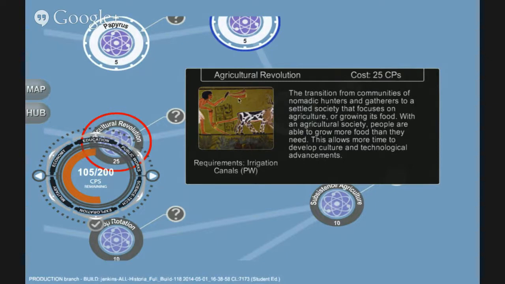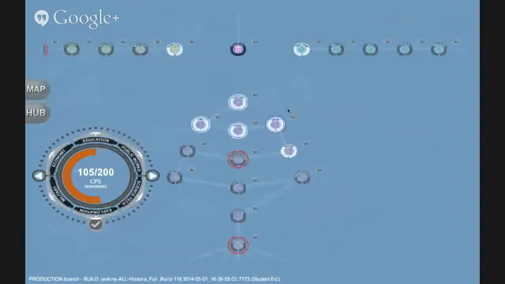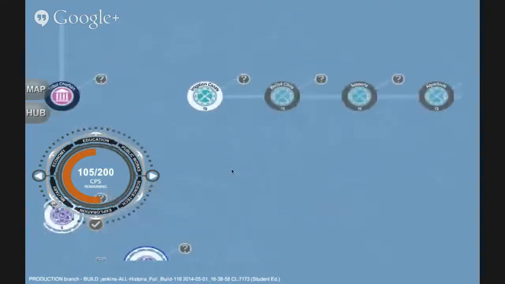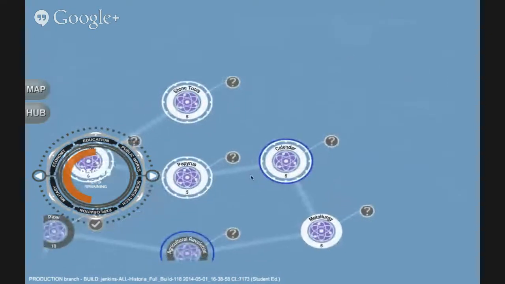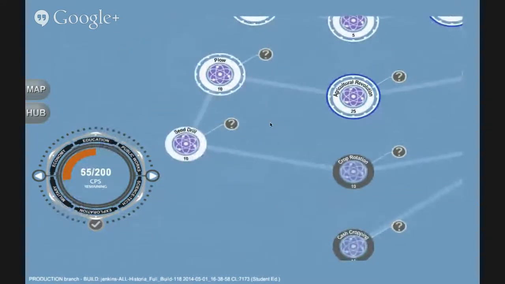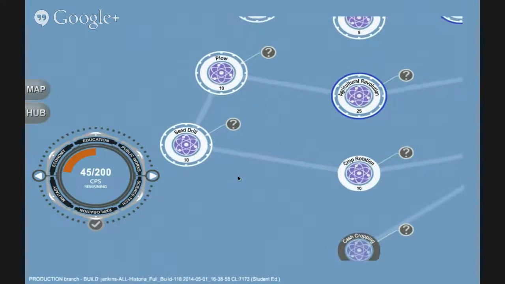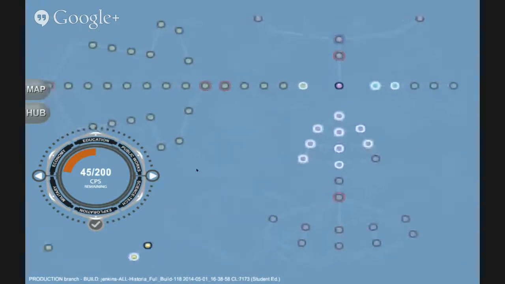So I'm going to close that out, and then I'm going to go to public works over here, and I see the irrigation canals is the very first thing. That's great. Now I can go back to agricultural revolution, and I can buy that, and I can buy plow. Oh, and look, I'm going to buy a seed drill too, because I think that's probably something that would help me grow a farm. What else would I need?